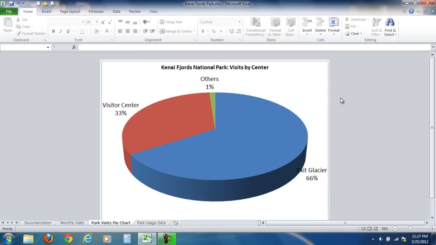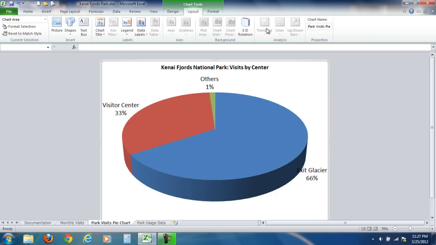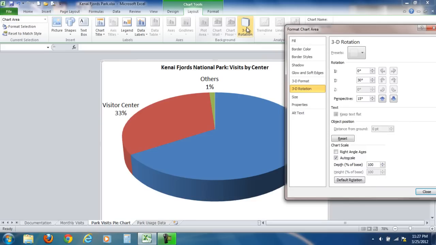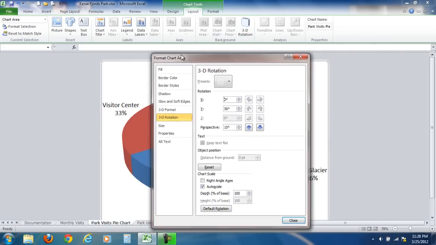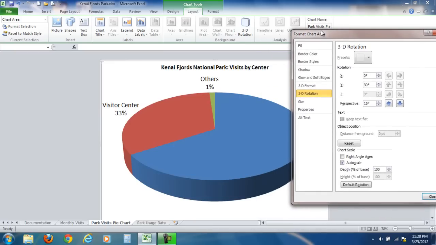The next thing I would like to do is rotate the pie so that the Visitor Center slice shows up in the bottom right hand corner to draw more attention to it. Perhaps that's the purpose of the pie chart in the first place. So I have to click in the chart again to get my Chart Tools ribbon to show up, and then I will see on the Layout tab the 3D Rotation button. I click that button, and you may need to move the dialog box if it popped up on top of your chart, and we want to rotate the x-axis. This will make the whole chart rotate.